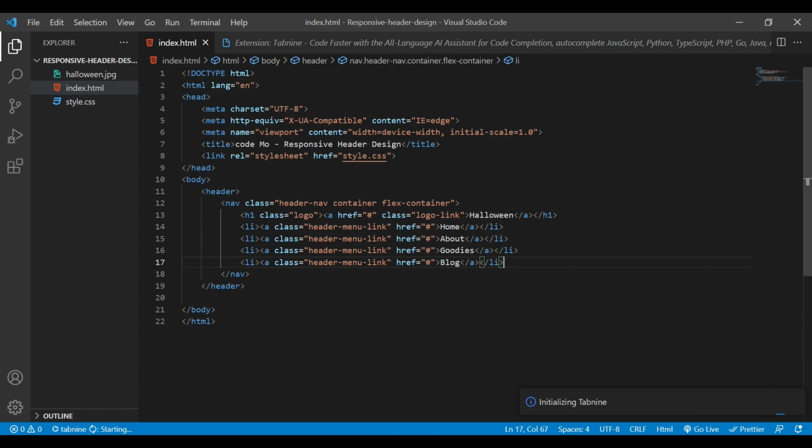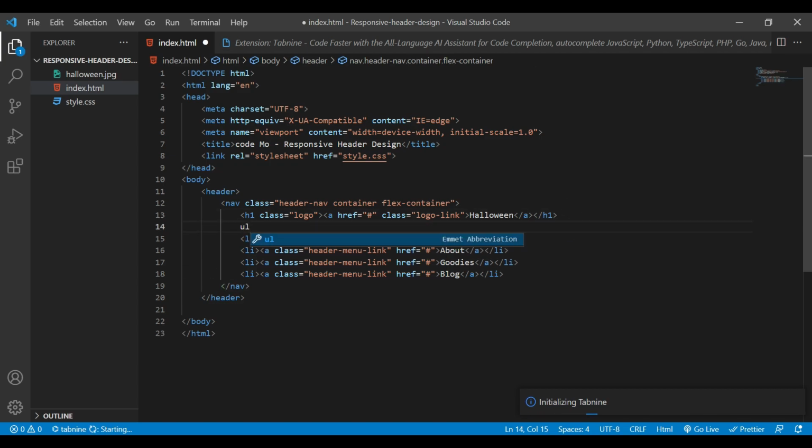So before we add an image, we need to add a button next to this nav bar. At the end of this UL, sorry, I should have created a UL. So here we're going to create a UL with a class name header menu. Then I'm also going to add another class called flex container. Now simply remove this UL and we're going to close this UL at the end of this LI.